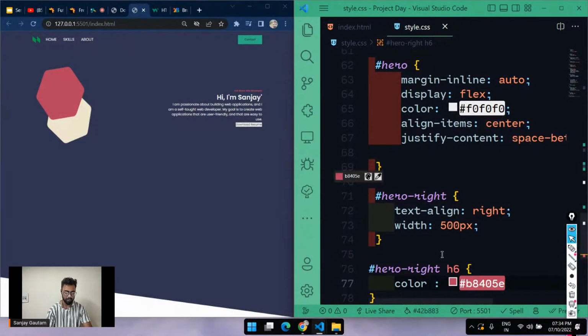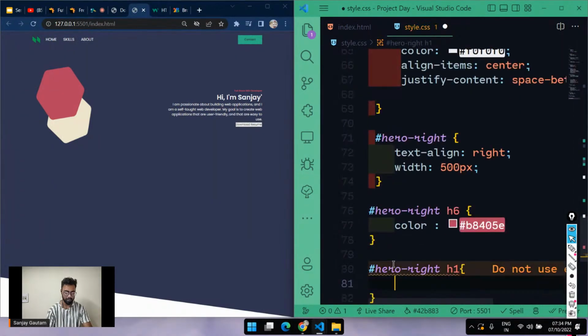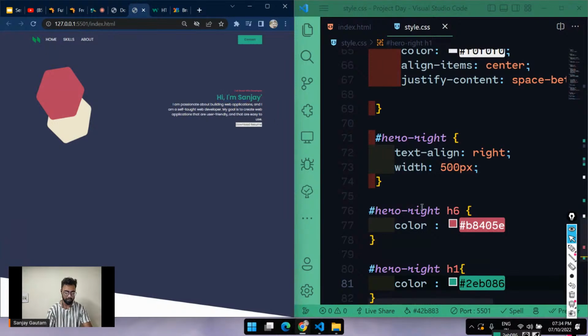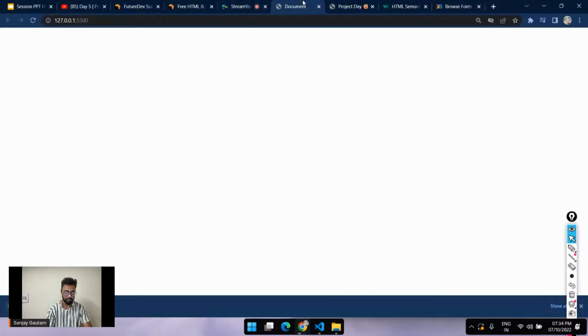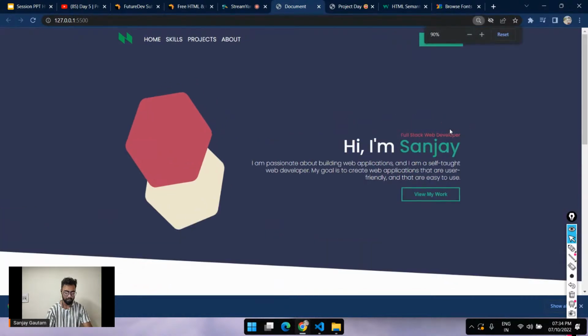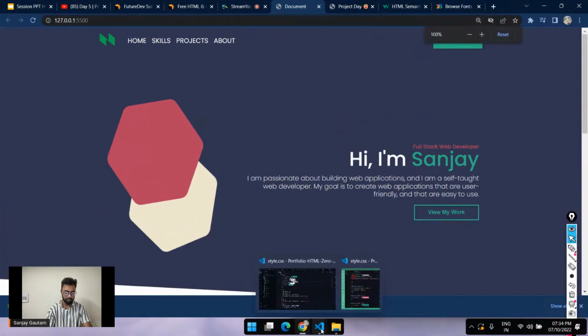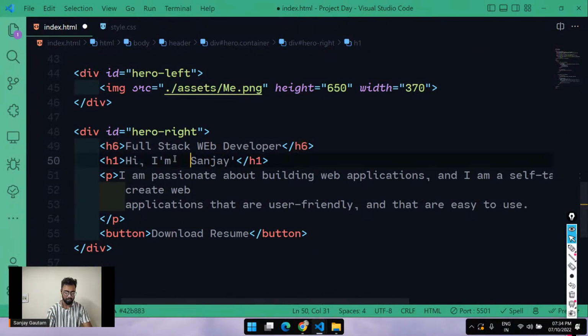Okay. And next, grab all the H1s which are inside of the hero right and give them a color of that greenish color. Okay. So now I am having "Hi, I am Sanjay" in this greenish color. And now, if you look closely, I'm just going to tell you about something more. If you see closely here, only the "Hi I am" is in a different color and Sanjay is in a different color. How can we achieve this sort of effect? Again, it's very easy. Just go over here and remember the span. So what is the span? Here basically we can use a span.